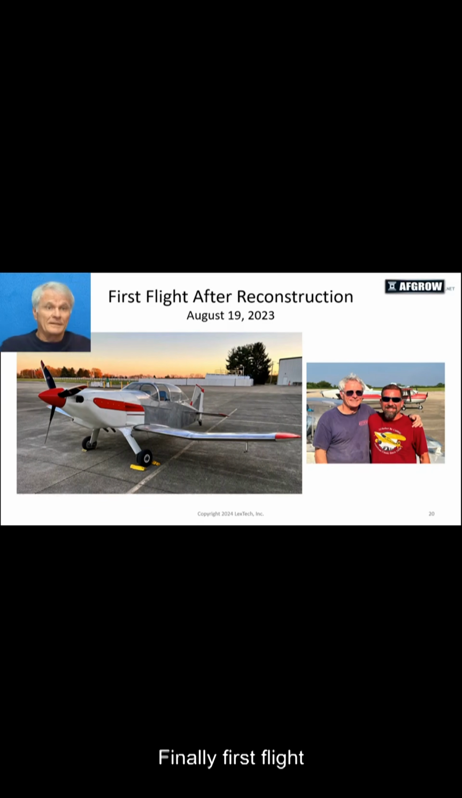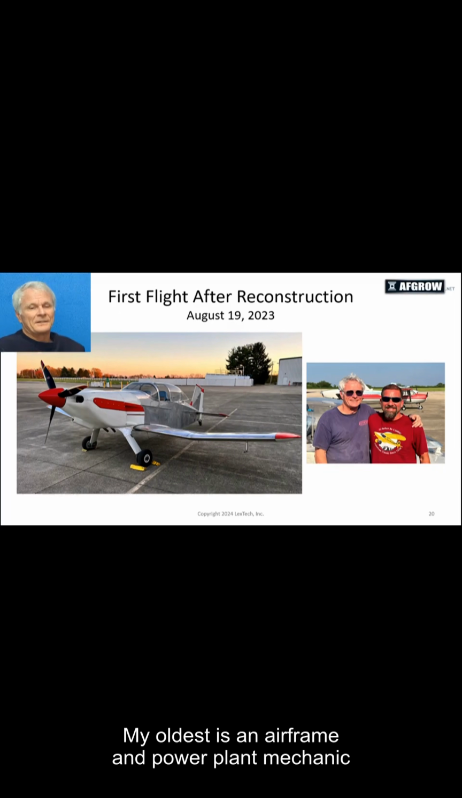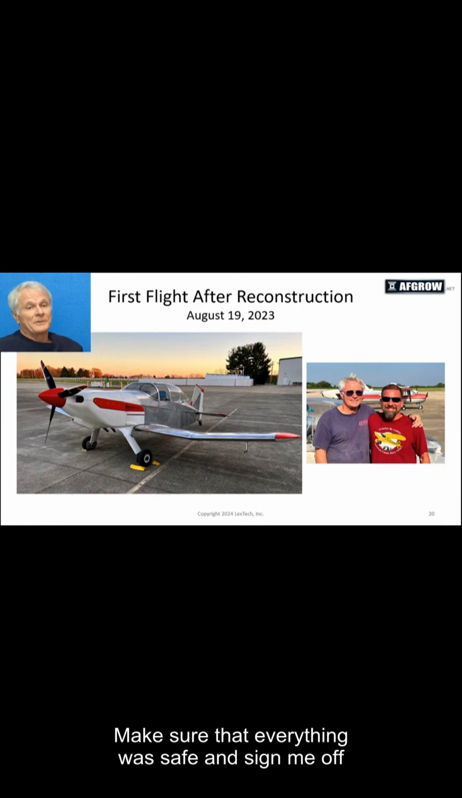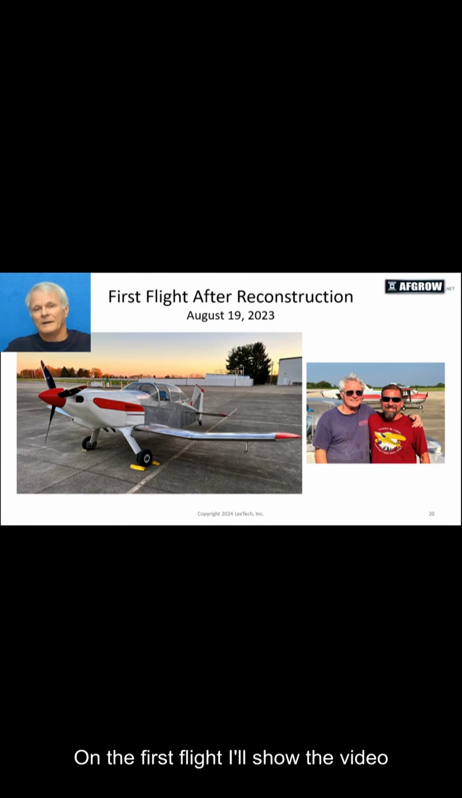Finally, first flight after the reconstruction was August 19th, 2023. My oldest is an airframe and power plant mechanic, so he was able to come out and look over all my work, make sure that everything was safe, and sign me off as airworthy. Then he became a crew member on the first flight. I'll show a video of the first flight.